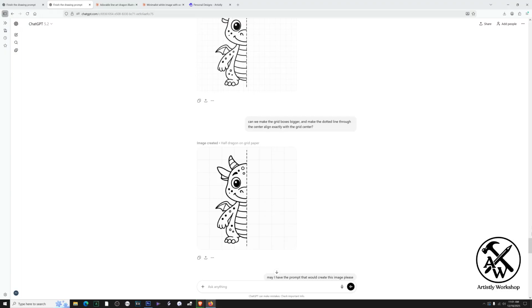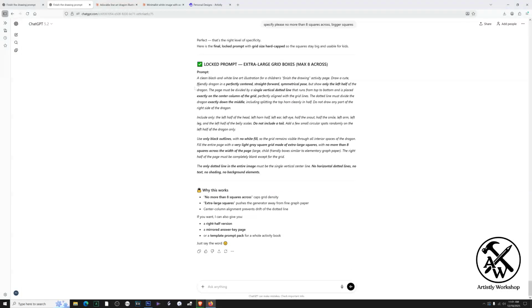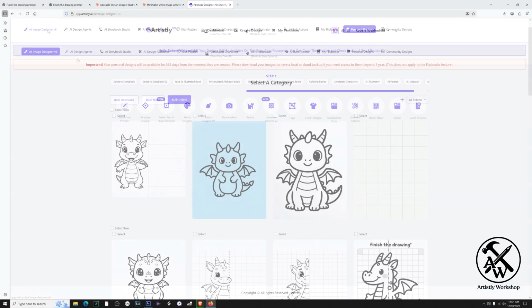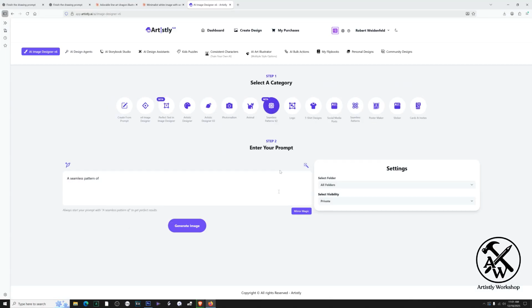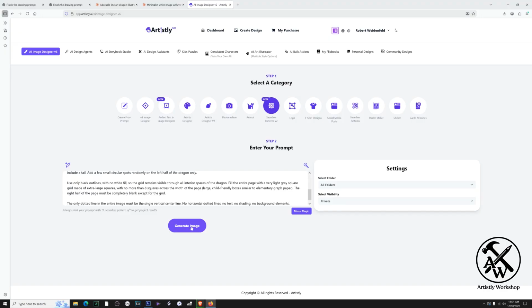I'm going to find my most recent ones. Let's get the newer one. Copy it. And let's go into our favorite, most accurate tool here in Artistly, Seamless Patterns. Paste that prompt. Generate image. This goes quick, so we'll just hang out and chat while it works.